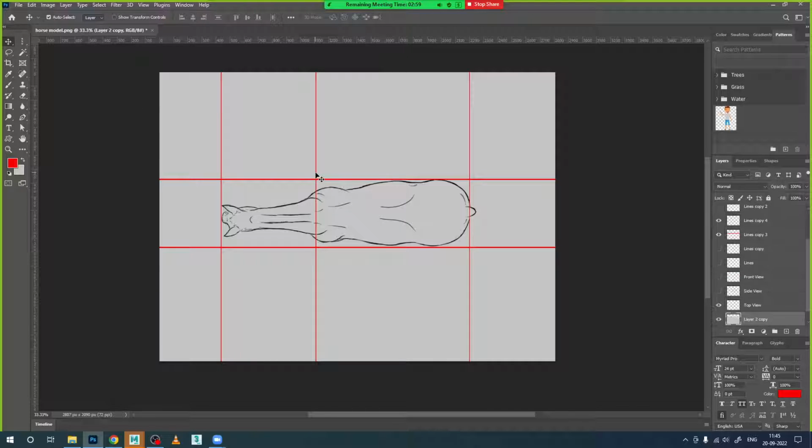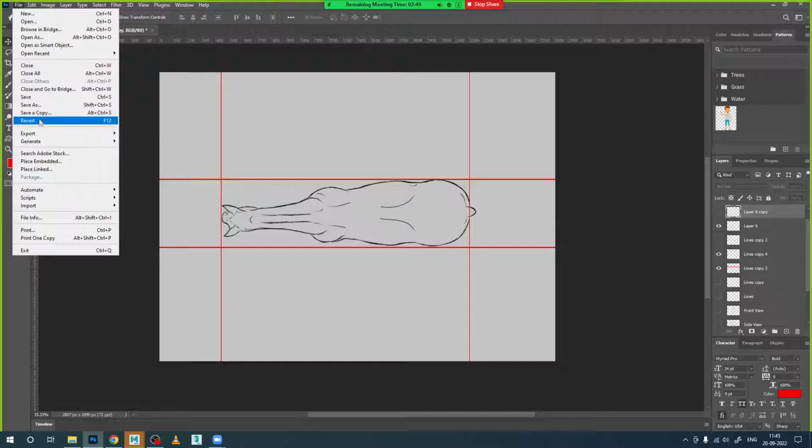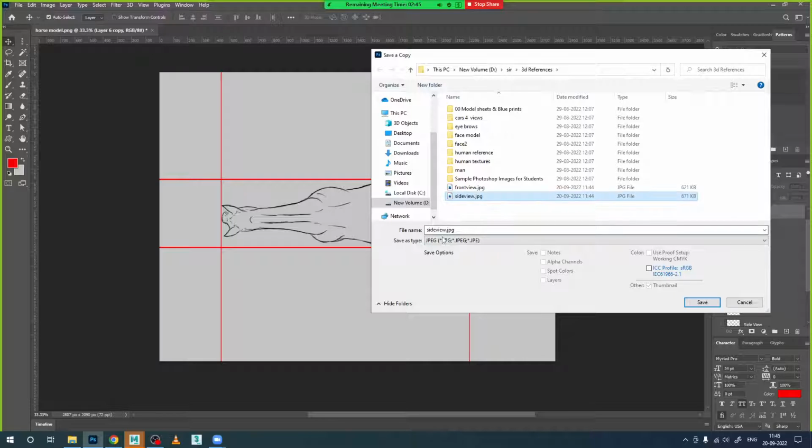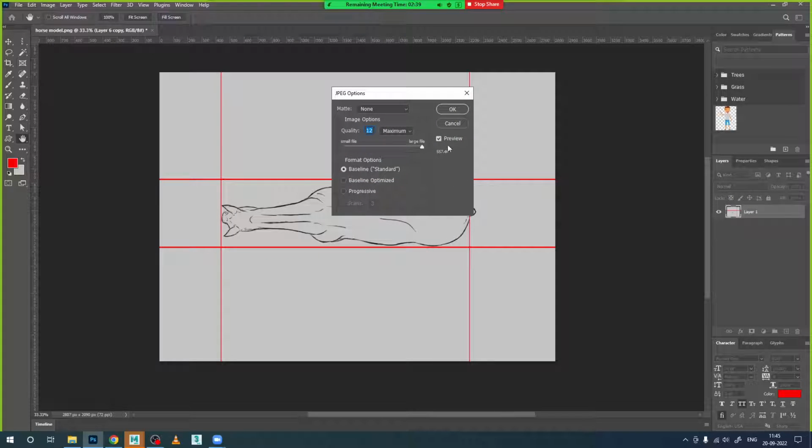Now again, the middle one, we don't want this line, the middle line also. Hide the middle lines, top and front and back portion, sides portion. So file again, save a copy, and JPG option in this one. And what is the view? Okay, top view on this one. Now let's click save on this one.